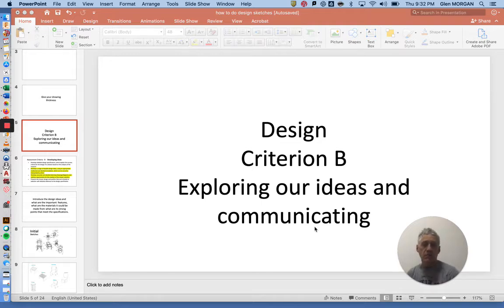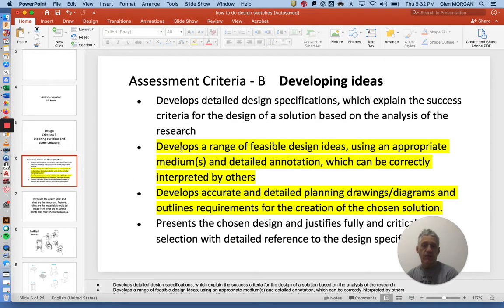And so we want to be able to draw with skill and communicate our ideas with skill. And so in this section we're really going to focus on two sections of Criterion B. We can talk about specifications and fully critically justifying our selection of designs later, but for the moment we will focus on this idea of developing a feasible range of designs.